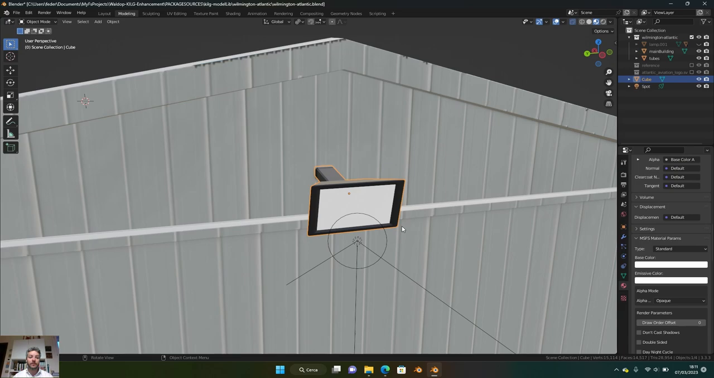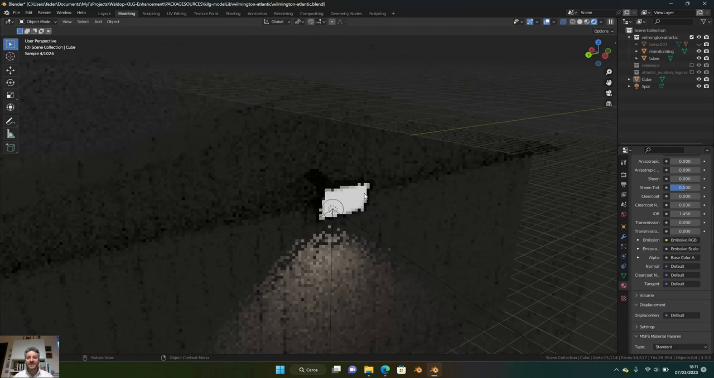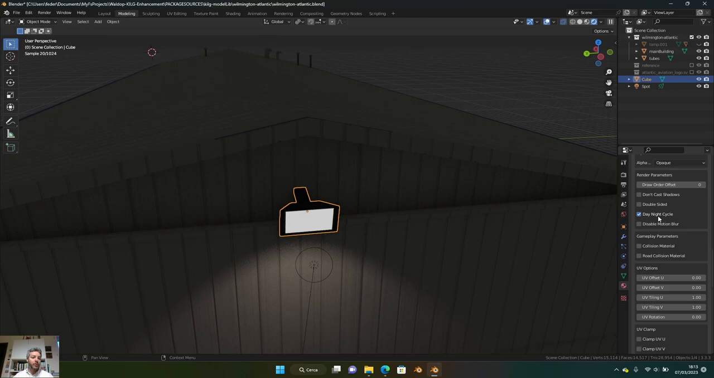Okay? So when I'm going into the rendering mode, now I can see that the lamp is shining light by itself. Great. This material can have the day-night property too. So the light will switch off during the day. We're gonna add it because, you know, energy savings.